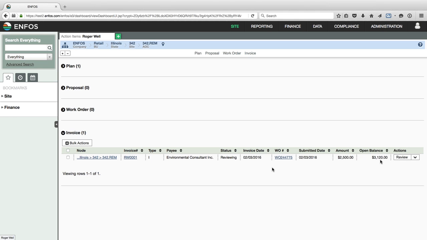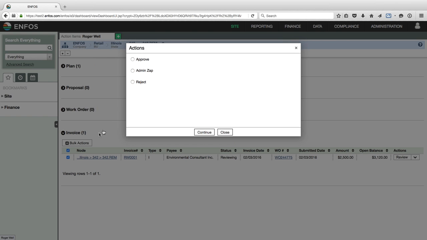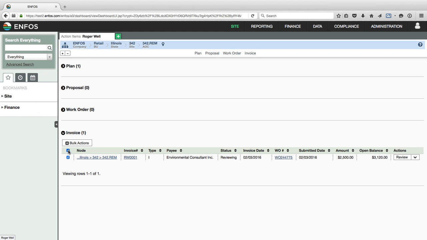If I have a lot of invoices in queue and I'm ready to approve them all from my action items list, remember I can do that in a bulk action. I can check all the boxes. So I might have 10 invoices here. In my case, I only have one. I can hit my bulk actions, and I can either approve or reject in bulk. Okay, I'm going to just close that and back out of that.